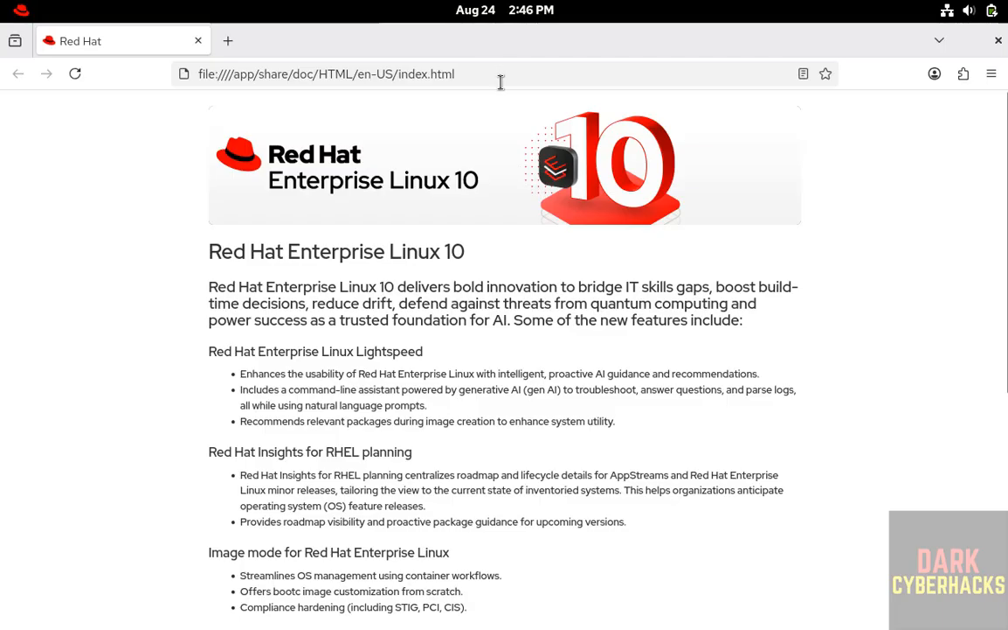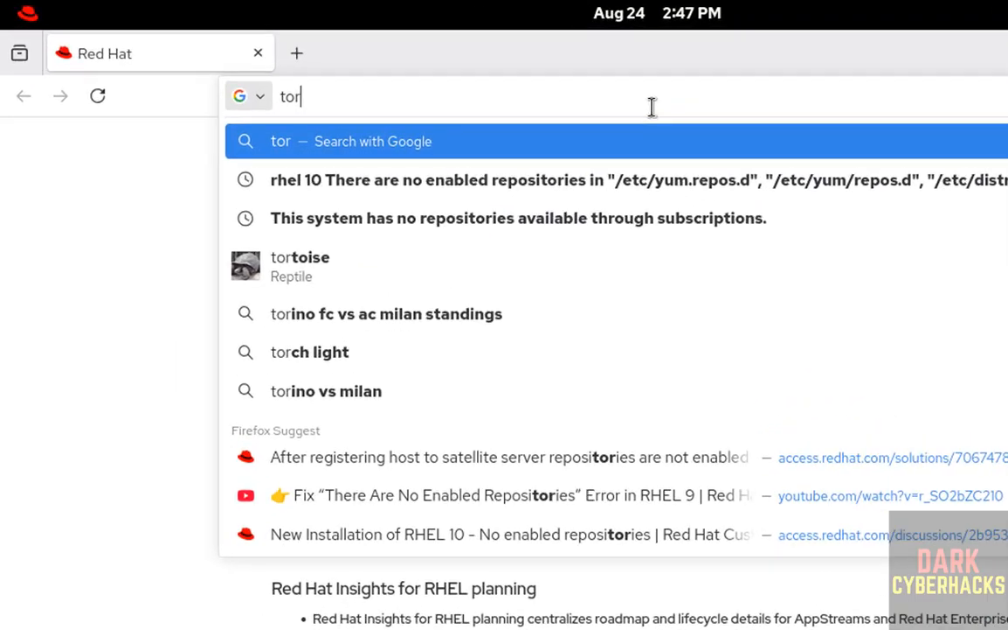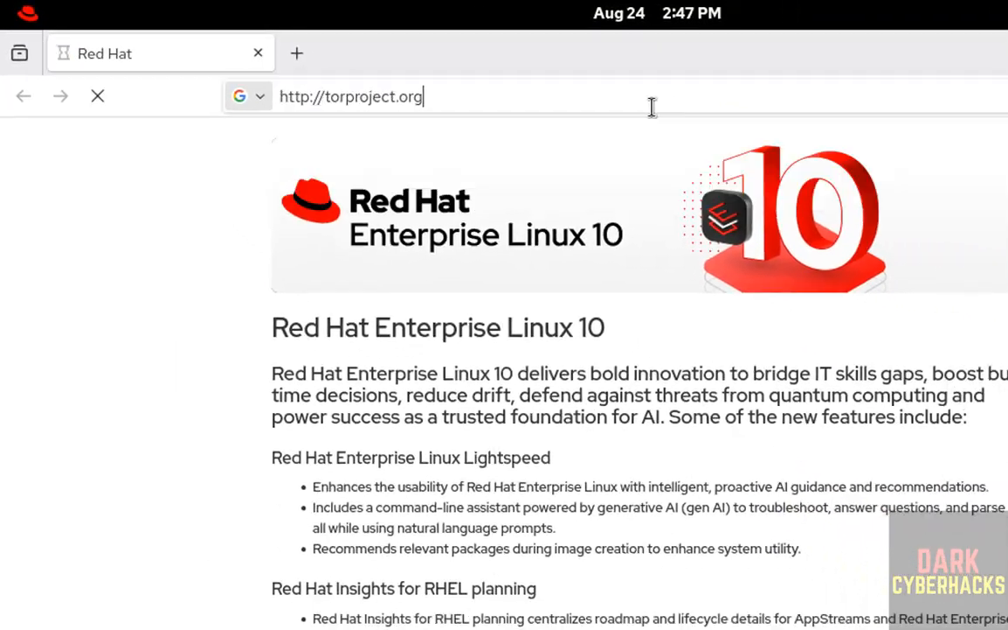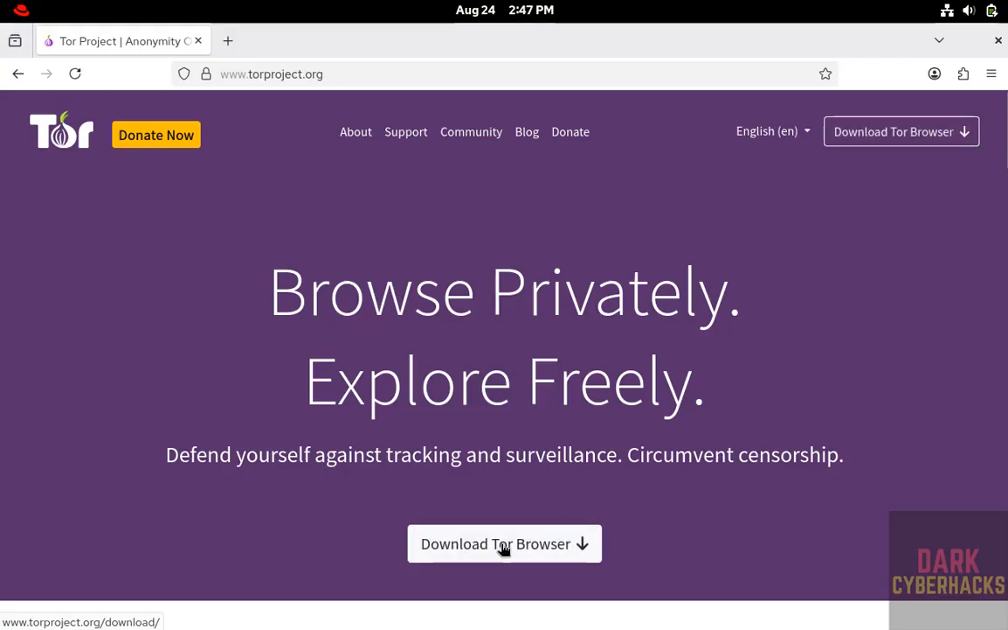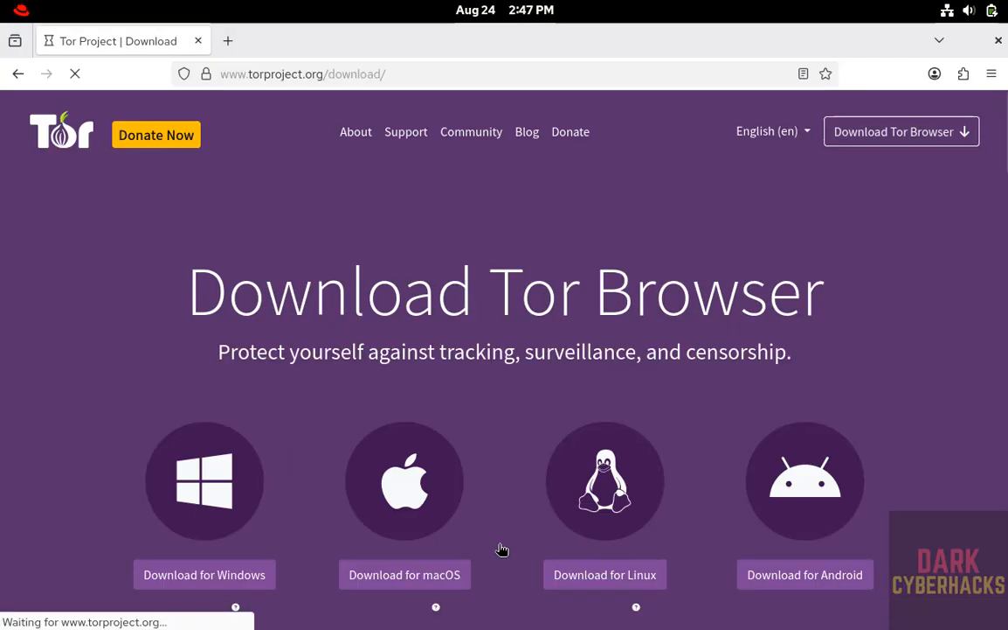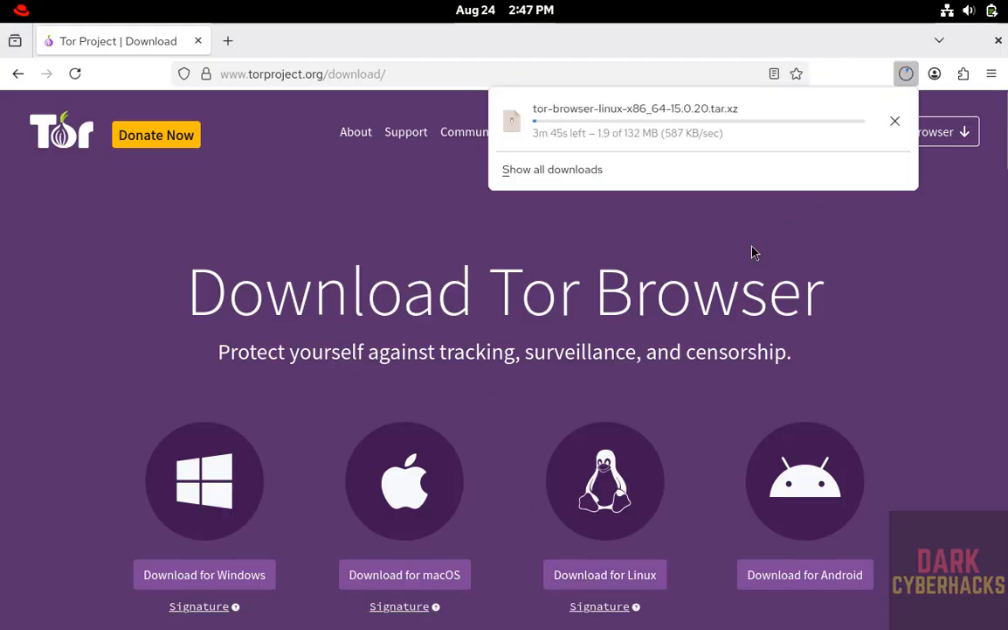Then go to the Tor Browser official website, it is torproject.org. Click on Download Tor Browser, or click on this Download Tor Browser, both are the same. Then click on Download for Linux. See, the download started and its size is about 132 megabytes.